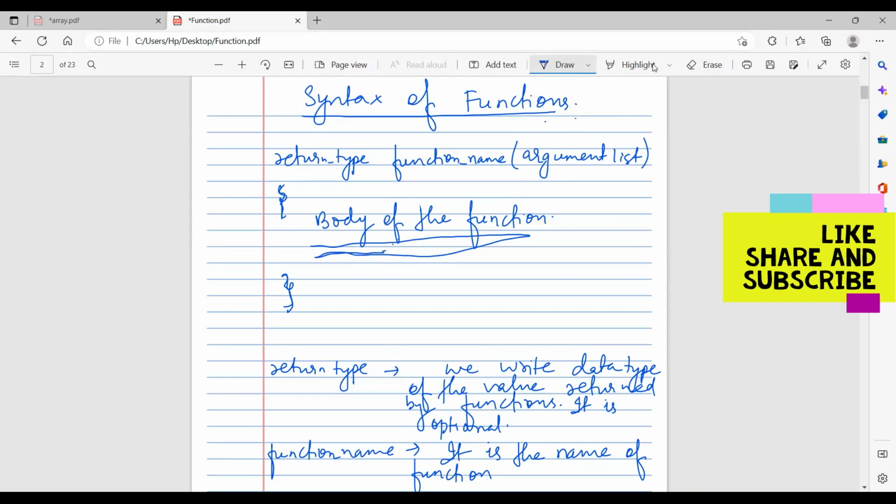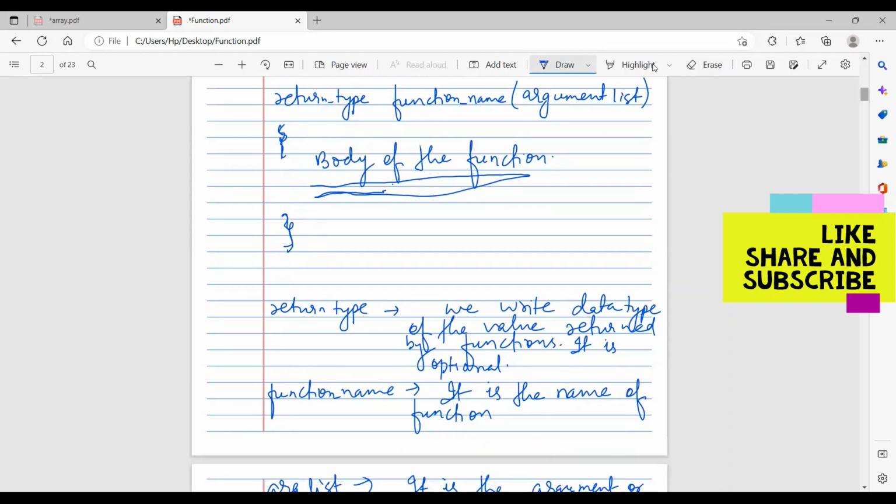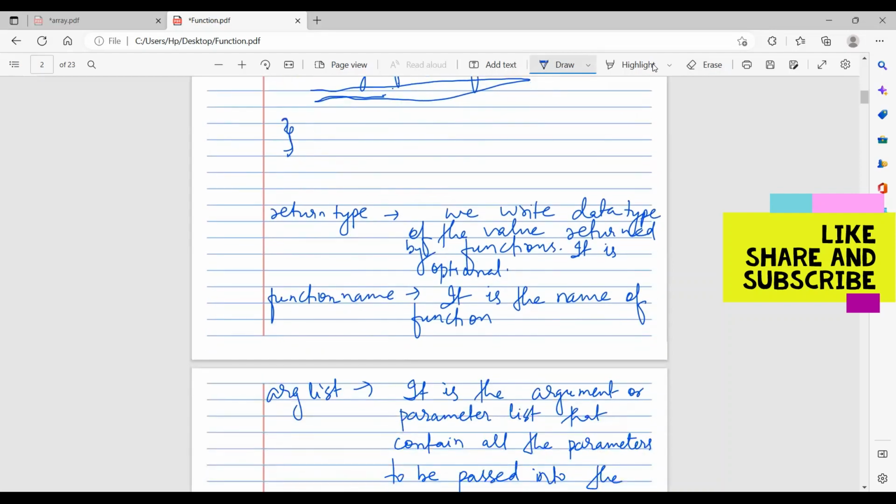perform. Now see, what is this return type? Return type means we write the data type of the value returned by the function. It is optional, means it can be void also. After that, function name. Function name is the name we want to give to the function. So it is a user defined function, so we can give the name we wish.